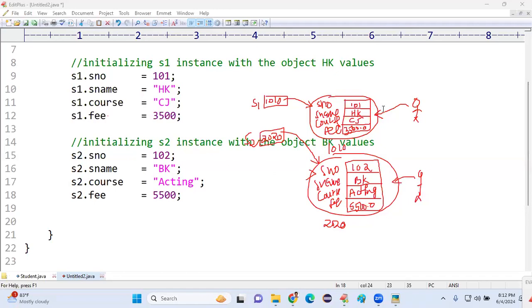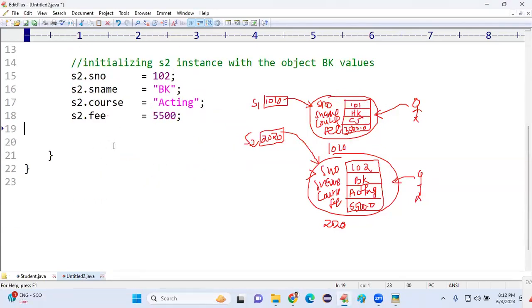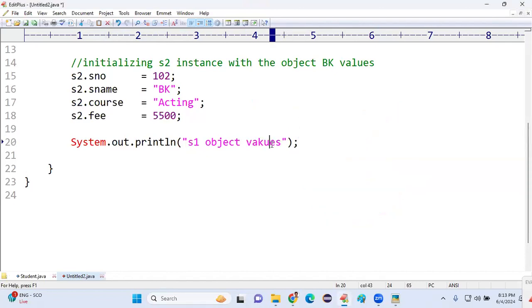Now I want to issue the ID card to them. How to issue the ID card? Now write down, printing System.out.println for the s1 object, the s1 object values.